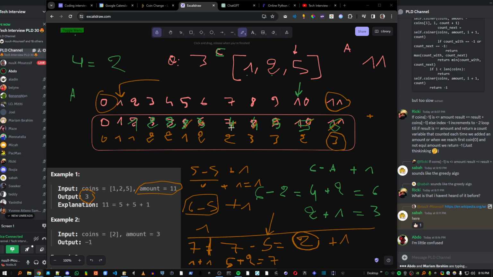Mostly, should I have an idea about the greedy algorithm before doing this? Oh no, this is not a greedy algorithm. I think this is bottom-up dynamic programming or top-down. I confuse them both. It's one of them.